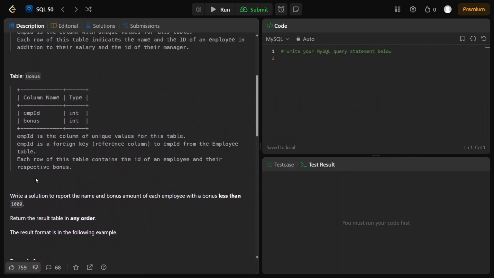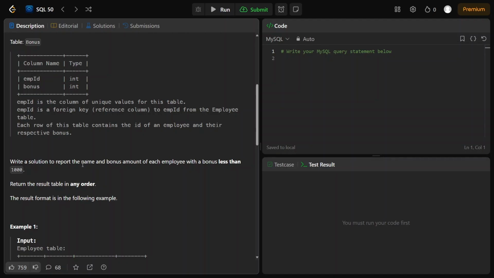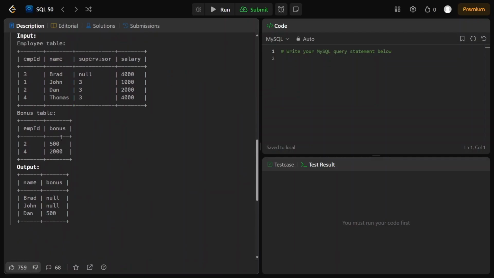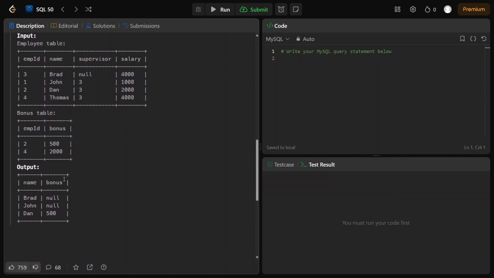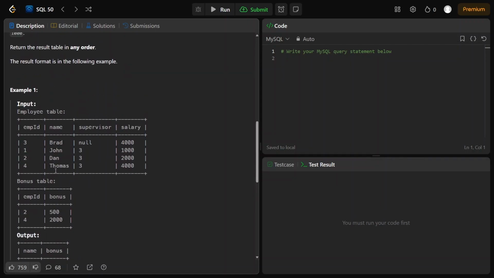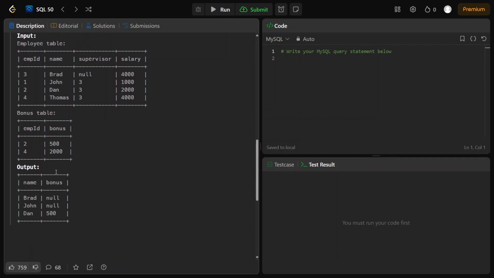Okay, basically they want us to return all the employees which have a bonus below 1000. Let's run through examples. Input. Okay, we need to include the people with null as well. So basically this is a left join with a clause that only prints out the less than 500 one. Okay. Alright, let's dive right into it.